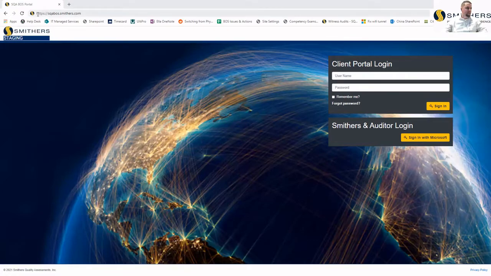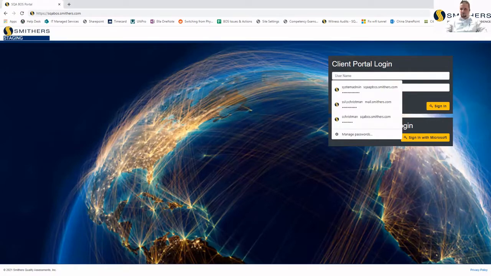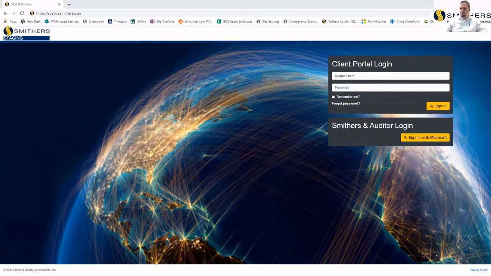So I will be visiting https://sqabos.smithers.com. On the screen, you'll see a client portal login. Here's where you want to type in the username, which, like I said, I'm going to be using an example, and then the password that I would have provided to you in an email. After your account's been created, I will be sending you a welcome email that gives you the link for this, as well as your username and password.